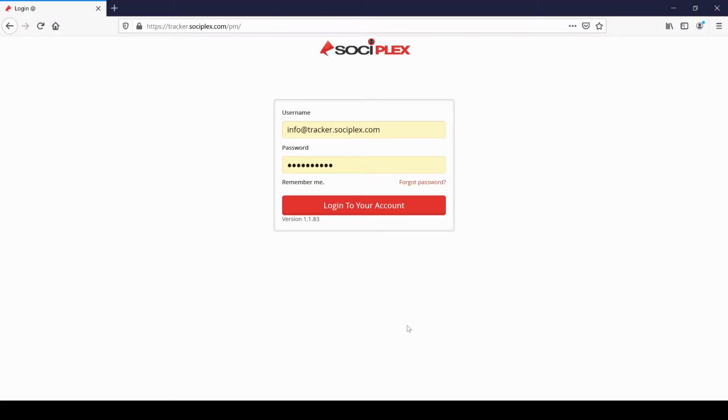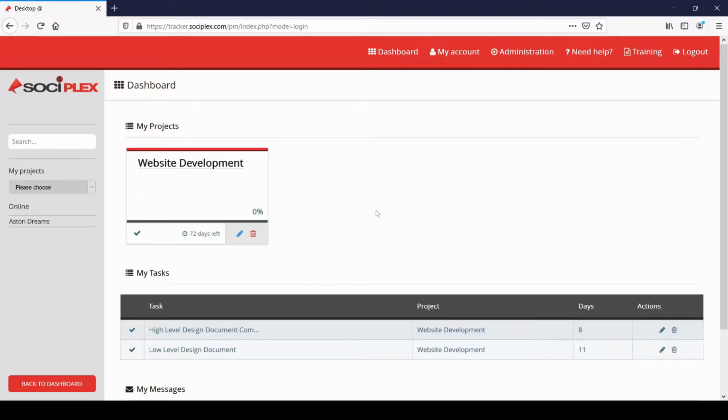In this video, I am reviewing a project management software that goes by the name Sociplex. As you can see, I've already put in the username and password, and I will now log into the account. This video is going to be helpful if you want to explore how project management softwares look like in the real world, in the organizations.